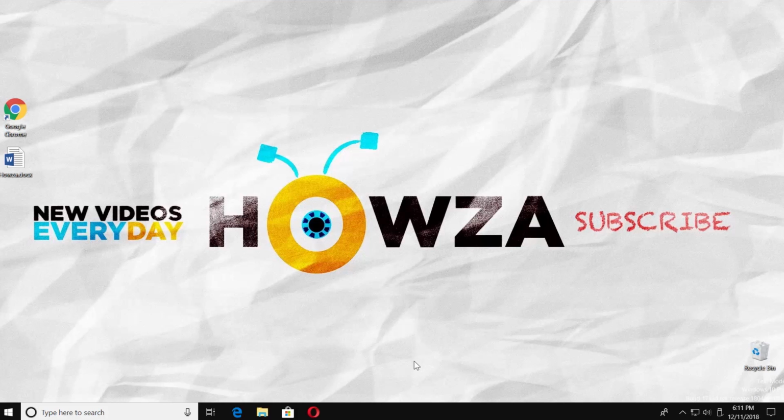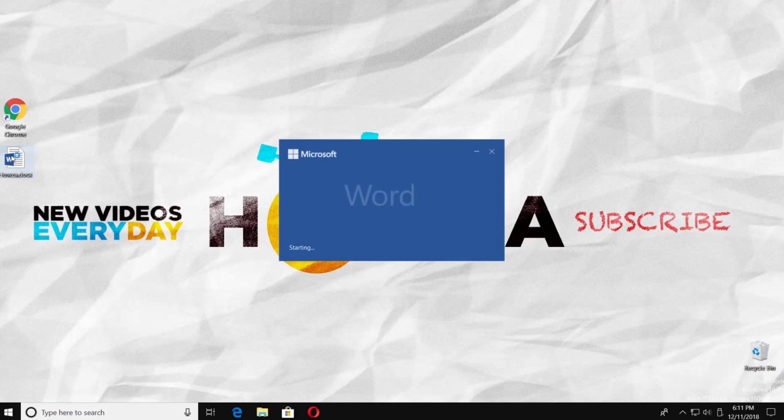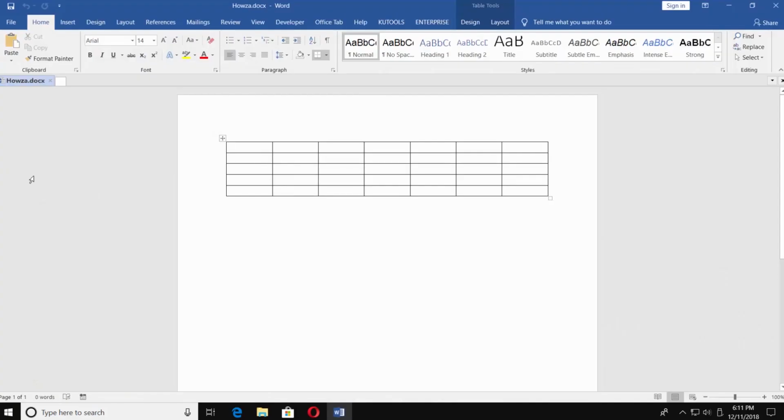In today's video, we will show you how to split a table in Word 2019. Open the document you need. Today we will show you a few options you can use. Put the mouse pointer in the place of the split.